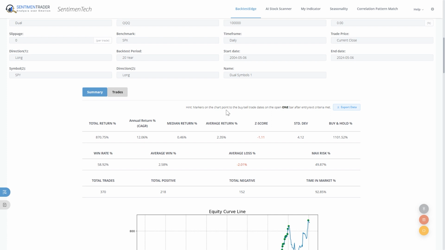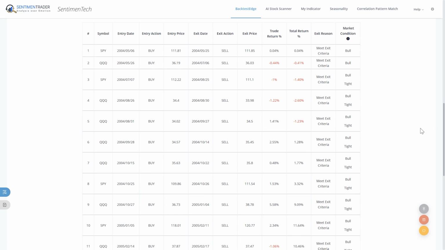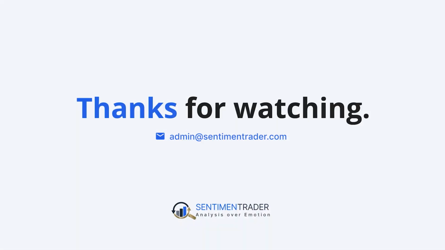You have learned how to use the Dual Symbols Backtest. This is a powerful tool that can help you gain a market edge. I suggest you try it yourself and see if you can find some valuable insights.